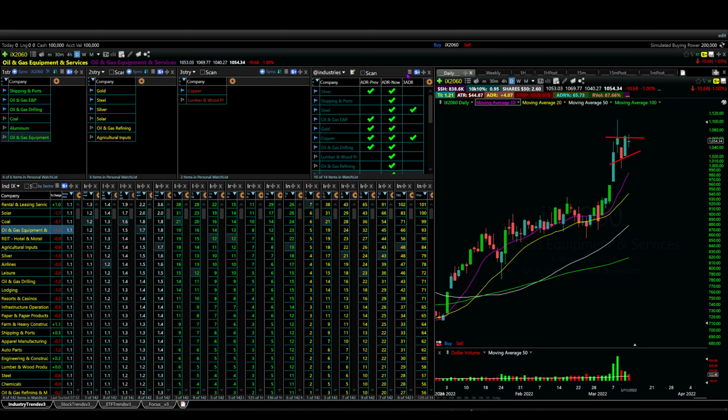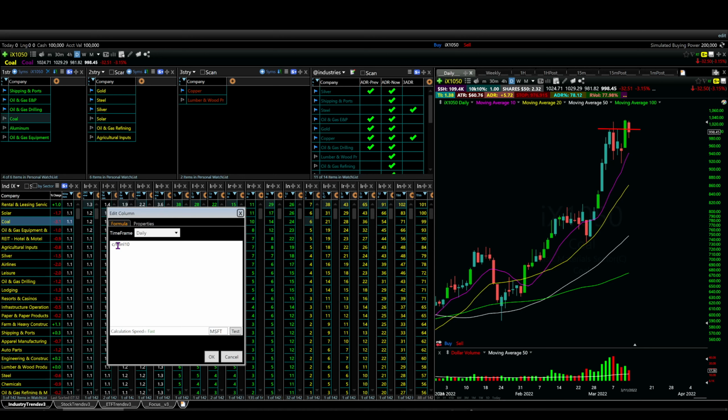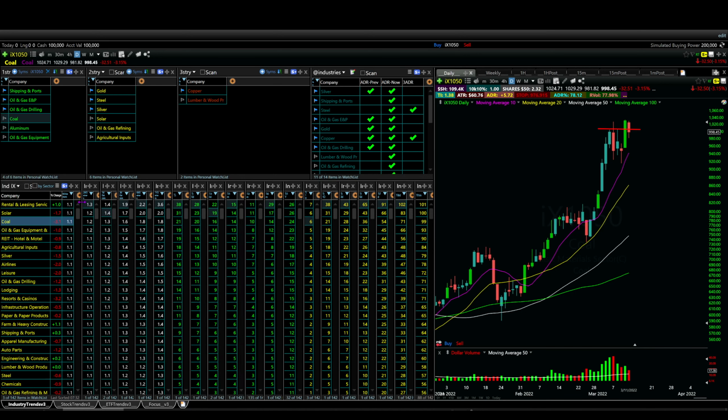So the first layout is the industry trends. We have the chart here, a couple of watch lists on the top, and then the industries on the bottom. How this is set up is the white columns here are all gainers. This is just close divided by min low for different time periods. So those are the white columns.